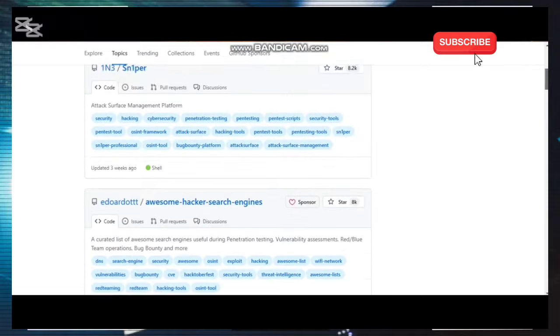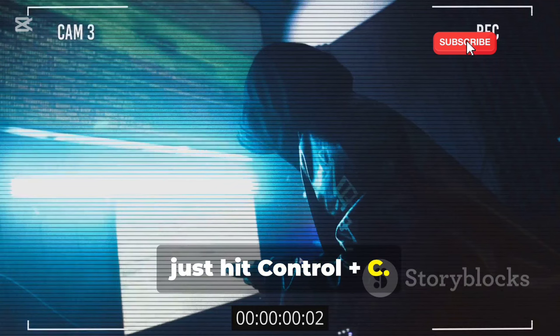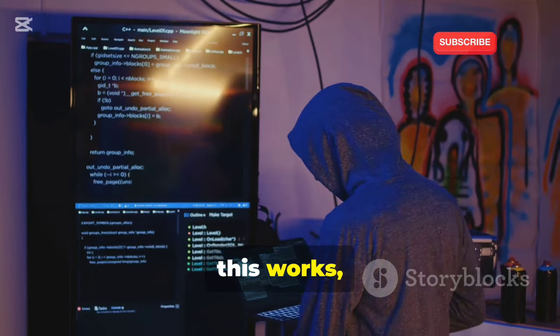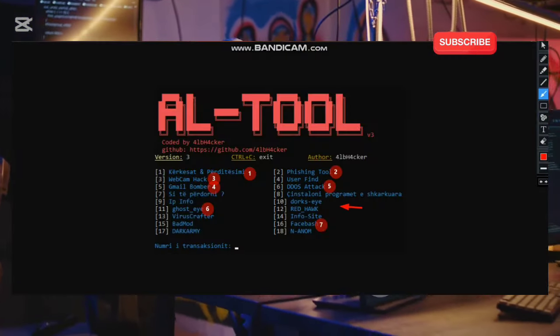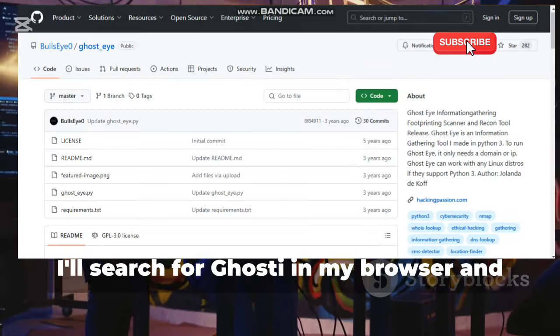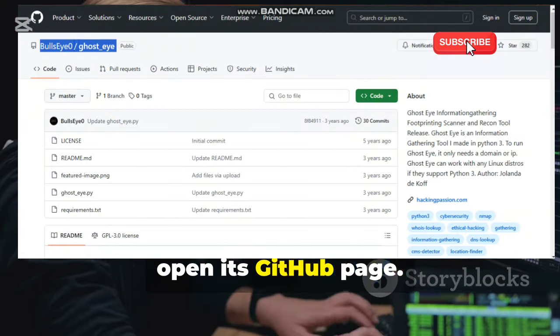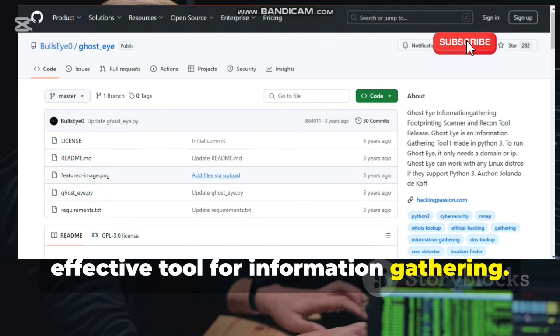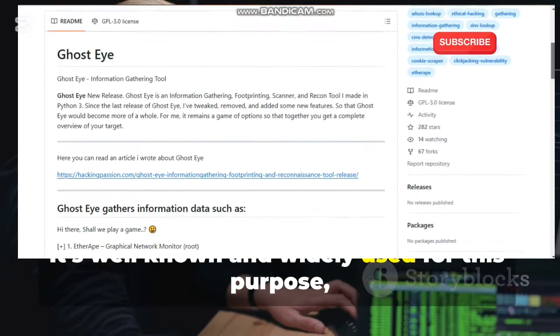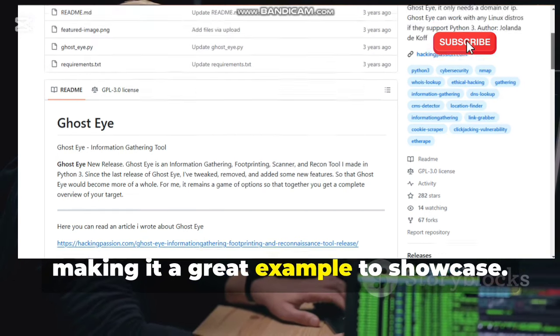Now let's get back to the ALHACKING tool. Just hit Ctrl+C. To make sure you fully understand how this works, let me demonstrate it before we end this video. Let's take a closer look at option 11, which is Ghosty. First, I'll search for Ghosty in my browser and open its GitHub page. Once you find it, you'll see that Ghosty is a highly effective tool for information gathering. It's well known and widely used for this purpose, making it a great example to showcase.